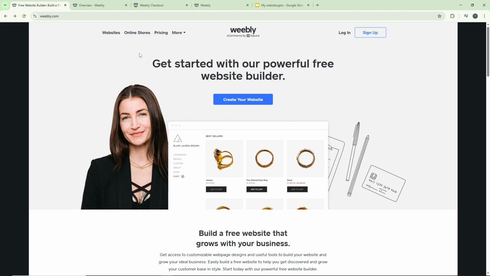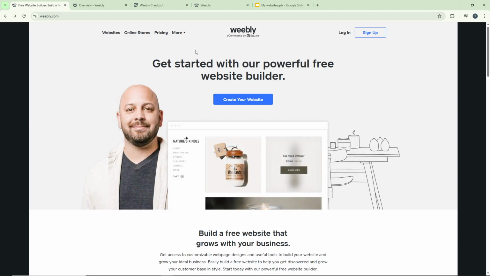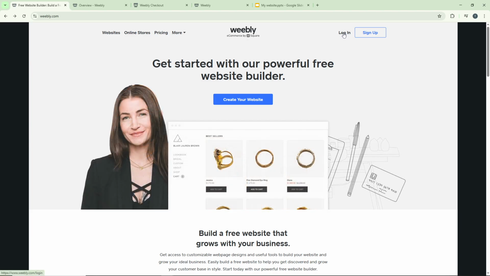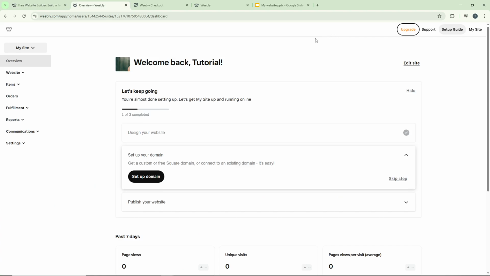First, open your web browser and navigate to Weebly.com. Once you're on the Weebly homepage, you'll need to log into your account using your email and password. Make sure you're using the credentials associated with the account you want to upgrade, as this ensures you're working with the correct website and subscription. After logging in, you'll be directed to your Weebly homepage. This is your main dashboard where you can see all your sites and manage your account settings.